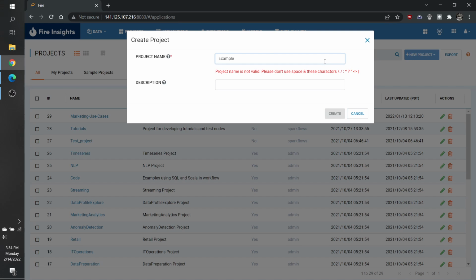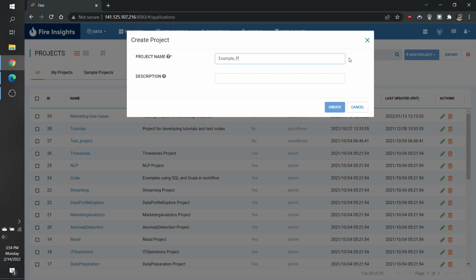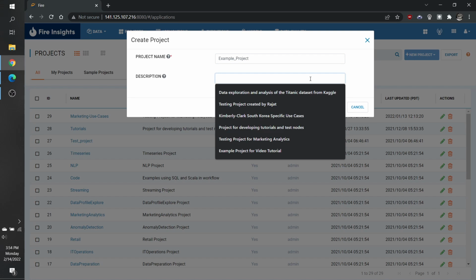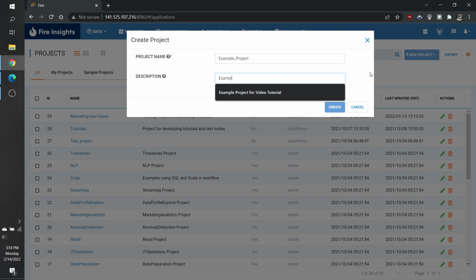We can see that we are not allowed to use spaces and these special characters here. The machine will warn you before allowing you to create a project if your name does not meet the requirements. We can also add a description to help others who are also using this machine better understand what the project will contain.